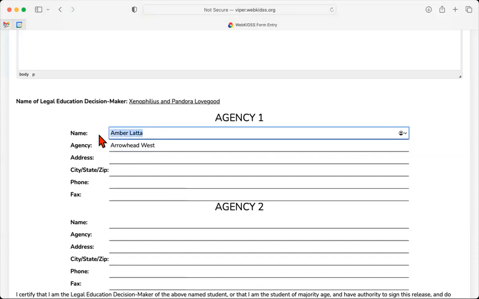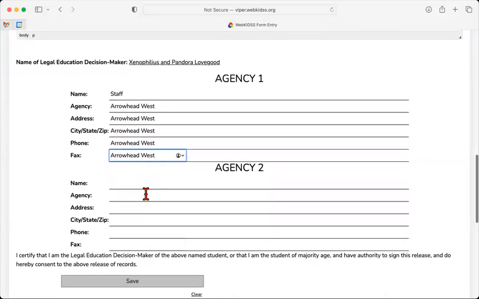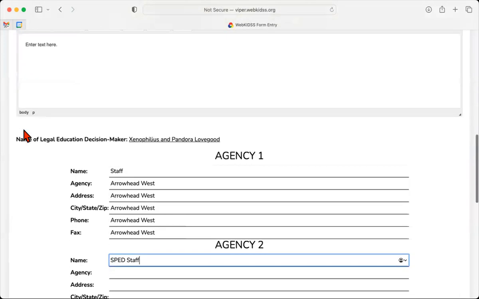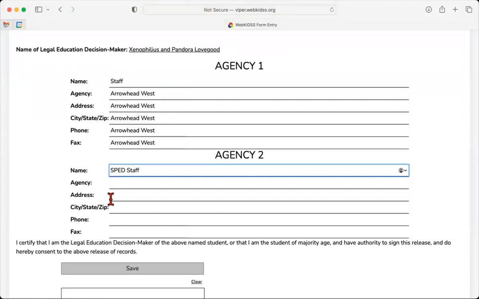So one of the suggestions that I do offer to people is that I would say staff at Arrowhead West, provide the address, city, state, and zip, phone and fax, and of course, agency 2. This is probably going to be your agency, right? It might be only SPED staff. It doesn't matter, agency 1 or 2, whichever you put yourself in. It depends on what you mark up here. But if you're going back and forth, then you can just simply put either one of them. All right. So you would put your information here.